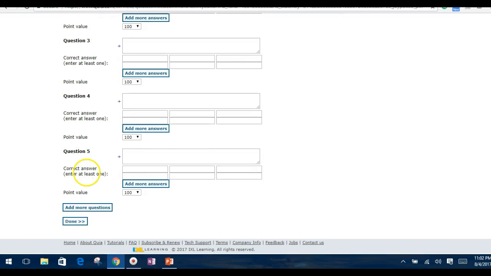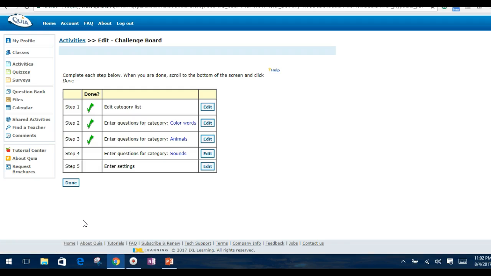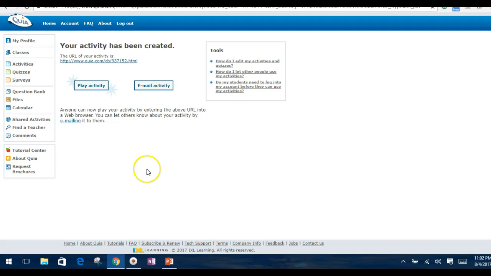And we're going to pretend that we filled all those in. Click Done. And I'm going to skip the sound one. You get the idea. You can edit your settings. I'm not going to do that right now. I'm just going to click Done. Now, you can either go and play your activity right away, or you can share your activity.